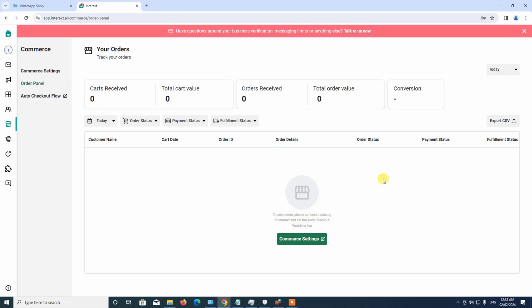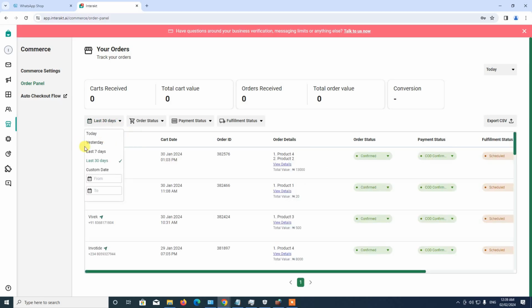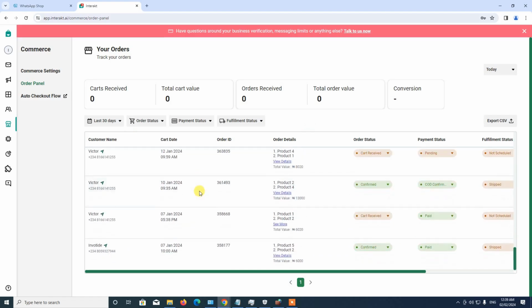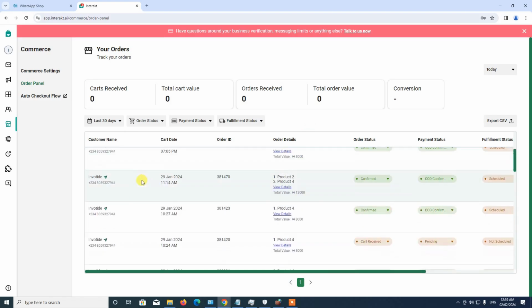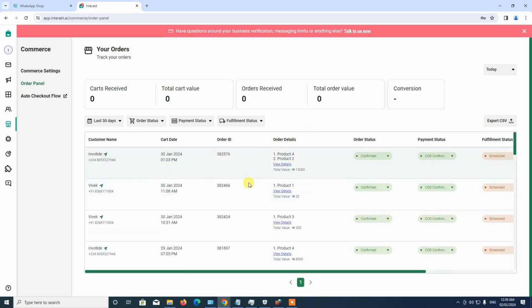So when a customer places an order in the WhatsApp store, the order will appear here. So let's go ahead and view all orders in the last 30 days. So we come here and filter it. So you can see these are the orders that have been made in the WhatsApp store.